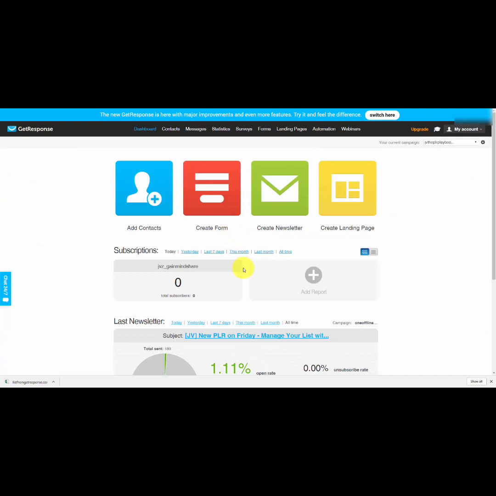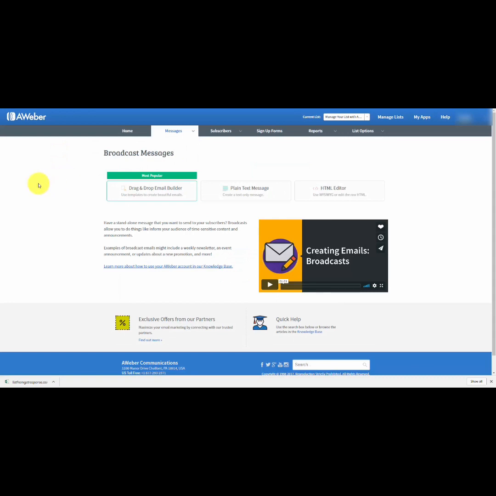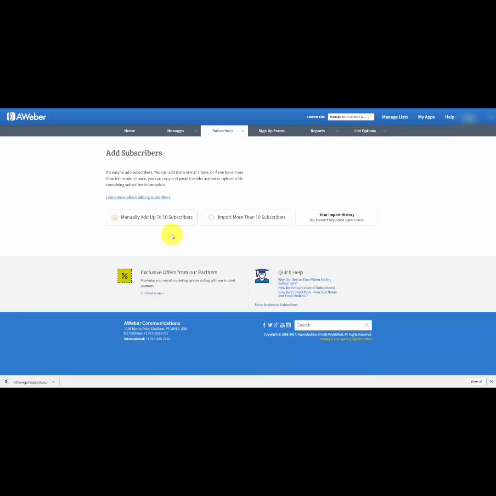Now that your list has been moved, you can go back to the AWeber dashboard. What we're going to do is import that list in the CSV file into the list that we have just created inside of AWeber. We can do that by going to the subscriber area, and then clicking Add Subscribers.